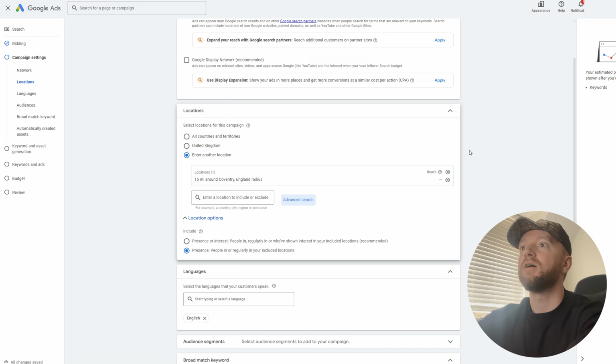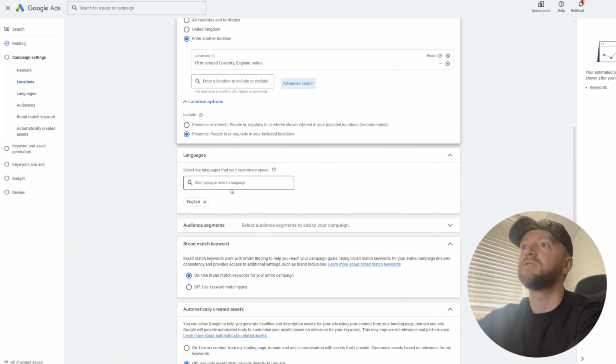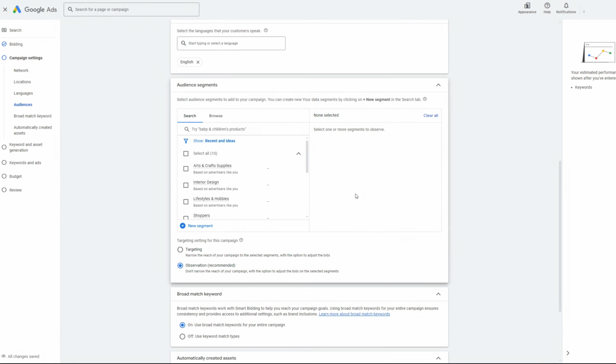And then moving down, languages. So of course English. If you guys have got a different language, type it in there. But for us, we're going to stick with English. Okay, so the next step here is going to be for the audience segments. It's already going to be on observation.